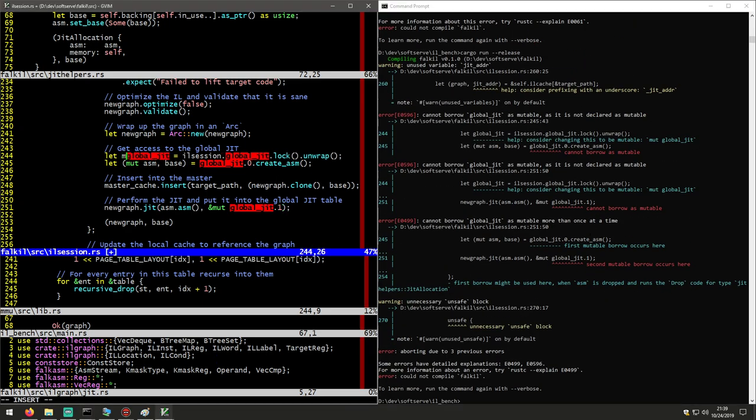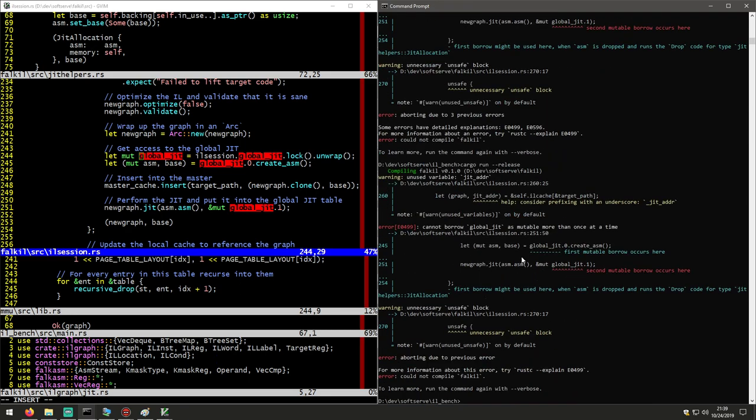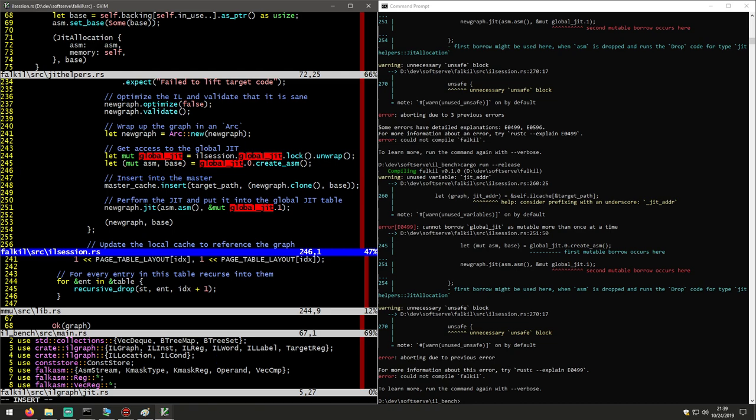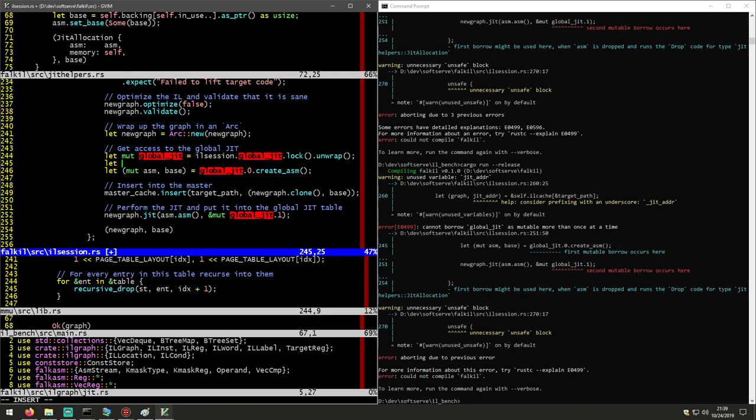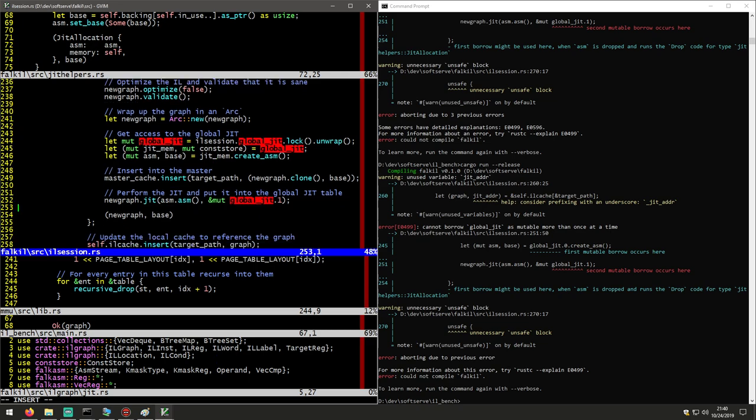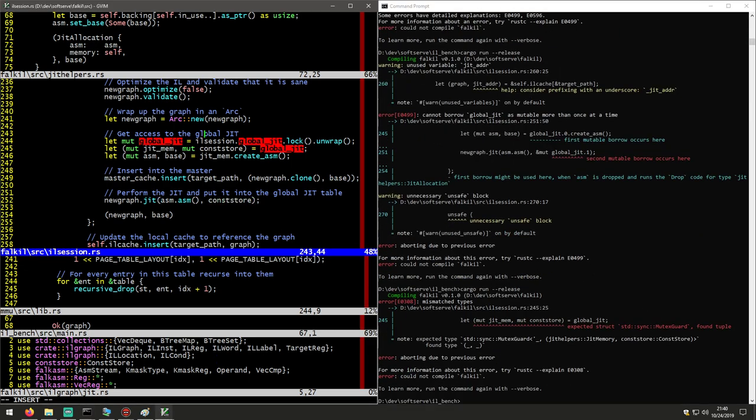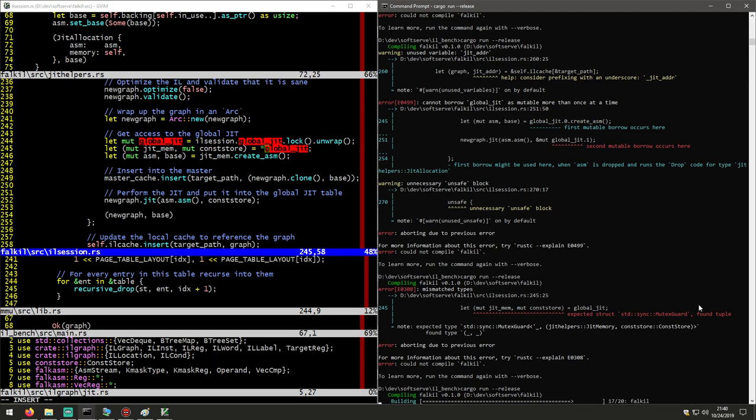Okay. Global JIT can't borrow as mutable. Of course not. And first mutable borrow occurs there. So it doesn't like that. I think if we destructure it, we might be fine. Let's mut JIT global JIT, and we'll call this JIT mem. And then mut const store is equal to global JIT. And then this will be JIT mem. And then this will take a const store. And I think I'm going to need to do a deref on there.